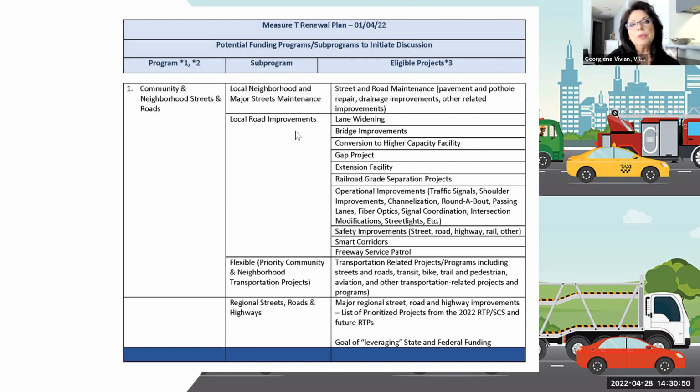Under local road improvements, that would include lane widening, adding a lane in each direction, conversion to a higher capacity facility, which means going from an arterial to an expressway. Not too many of those types of projects in Madera County. A gap project, as mentioned before, where you might have 4 lanes on one end of a facility and 4 lanes on the other, but it's 2 lanes in between. And for whatever reason, those additional lanes are not going to be accommodated by new development. If they can be accommodated by new development, then they will be part of the funding mix.